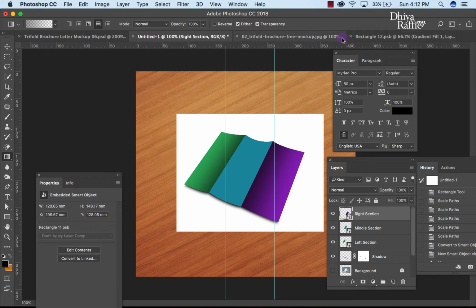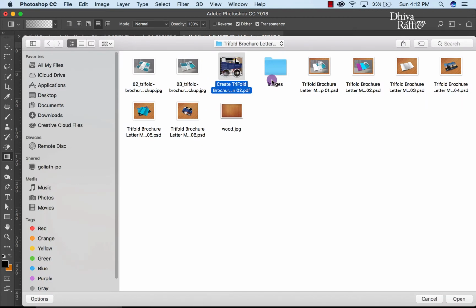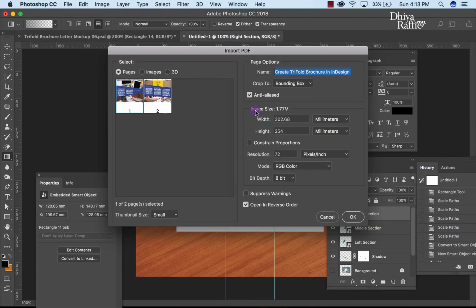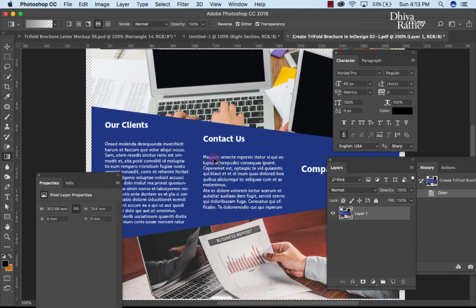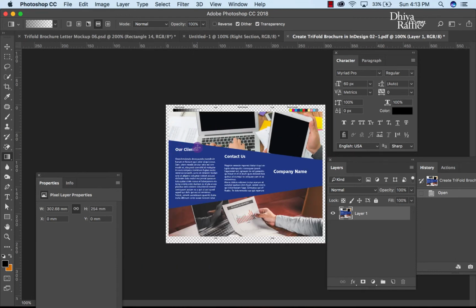So I close all these files first. Go to File, Open, select this file. Make sure the resolution is 72, because our project file for this mockup smart object is 72. So 72. Okay. So this is the artwork brochure trifold letter size that I did in my previous tutorial using InDesign.